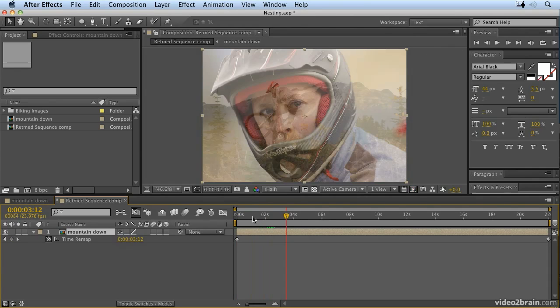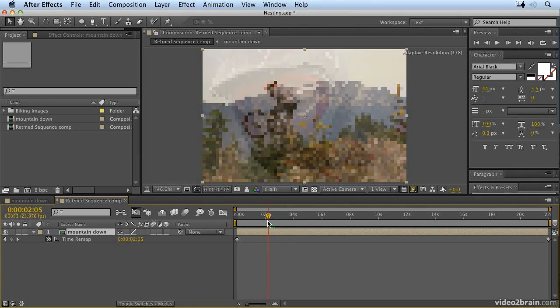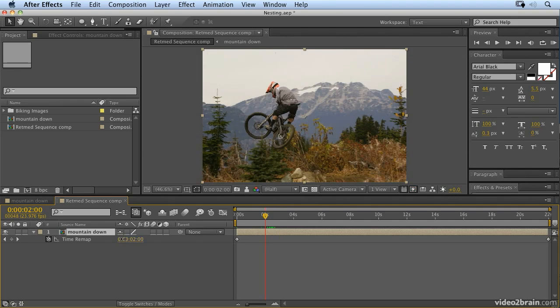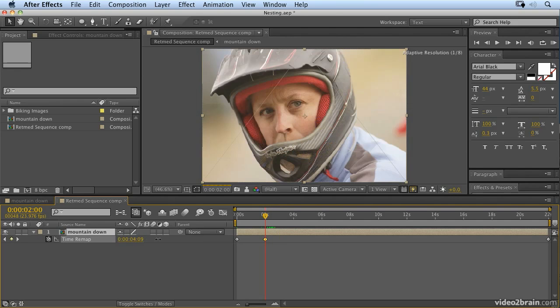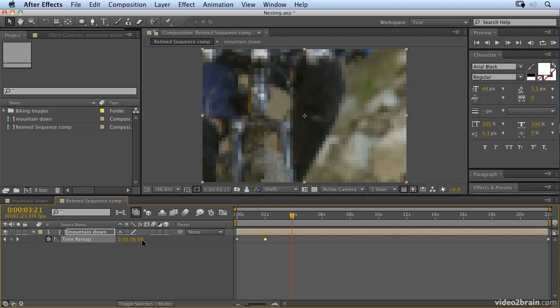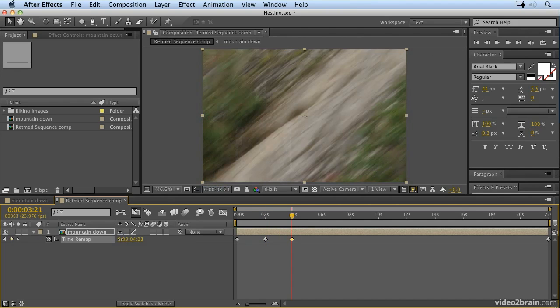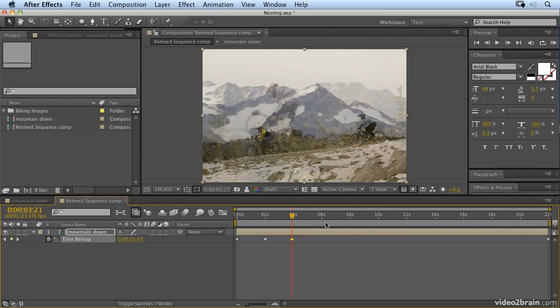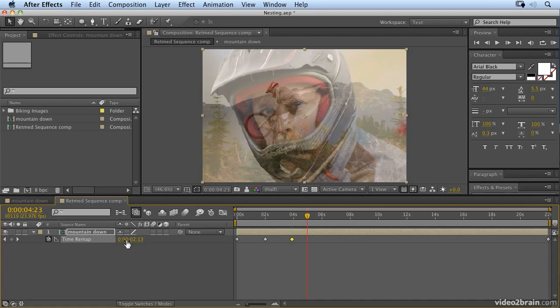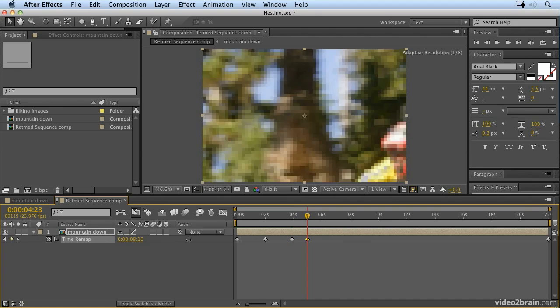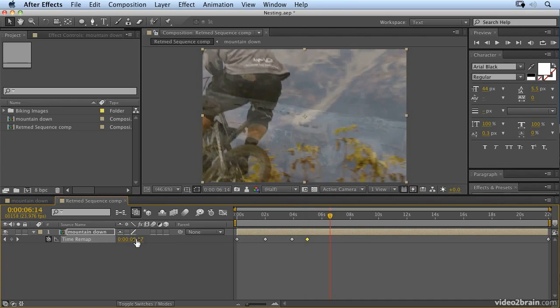So if I want it to speed up and slow down, for example, I could maybe have it fast forward there a little bit and then slow down a little bit between here and here, or maybe even go backwards. Let's make it go backwards. And we can create a kind of scrubby kind of video by making the time go backwards and forwards.